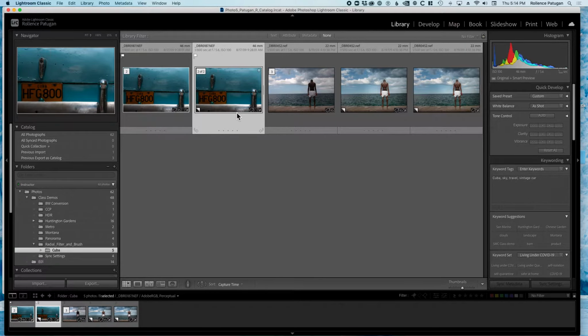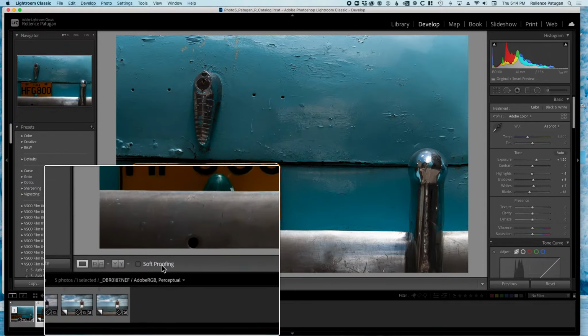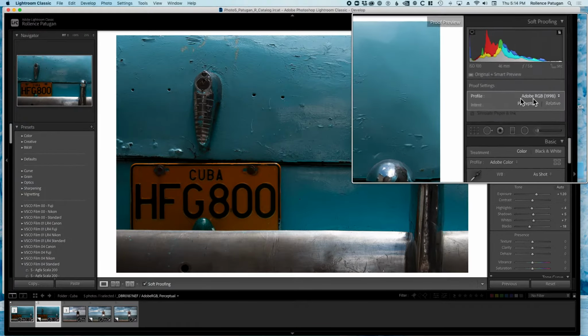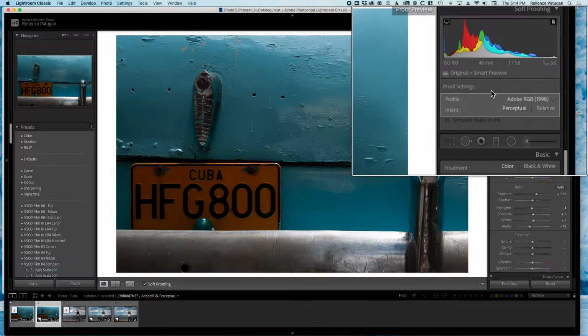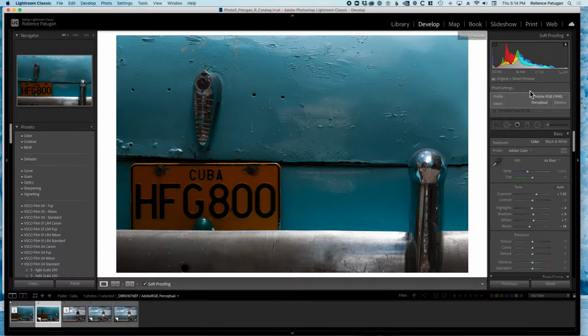So I'm going to go ahead and bring that into the develop module, and I'm going to bring it into the soft proofing mode by clicking on that checkbox. And just as a review, I don't have that button here that says create soft proof copy anymore because I've already created this image, which is now a virtual copy that's a soft proof copy in a previous step. So that's why I don't see that button.